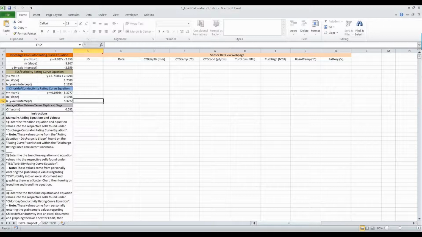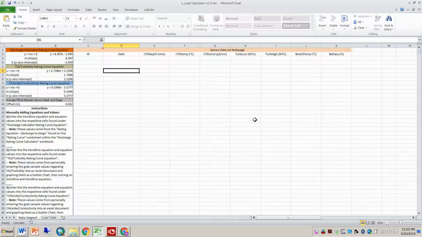Today I will go through the extensive process on how to locate and prepare sensor station data to analyze the storm event. With all of our rating curve equations entered, we'll now obtain sensor data to look for storms that we want to analyze. There are three ways to get storm data from your sensor station.